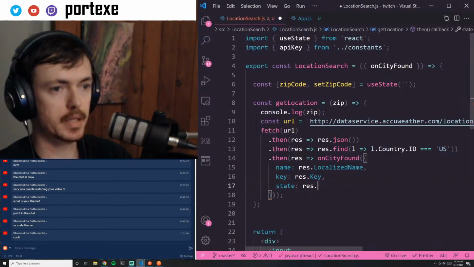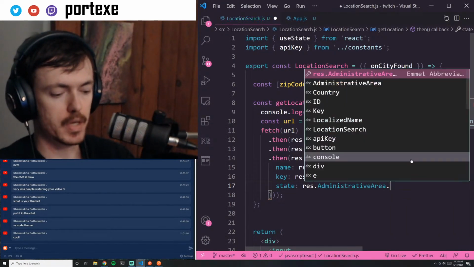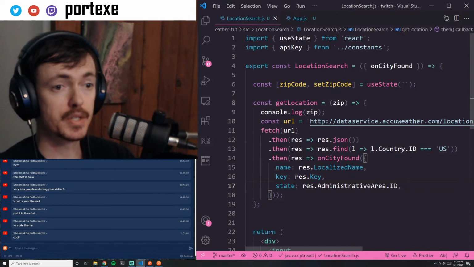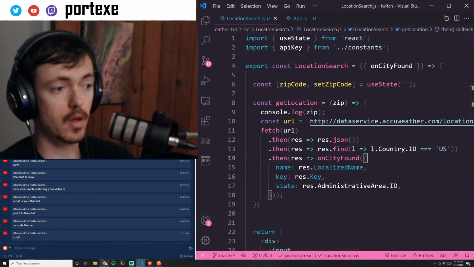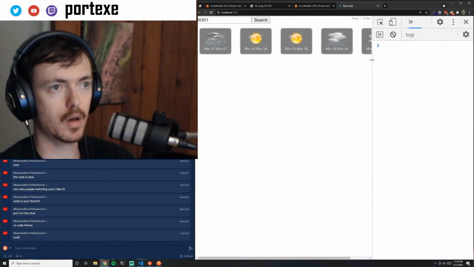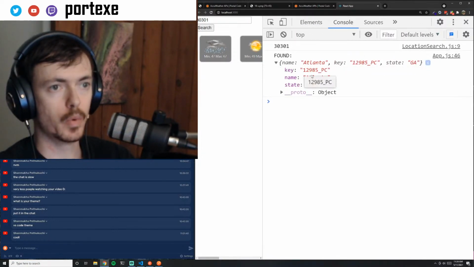That'll give me the state. So administrative area dot ID. Save, and let's see if we get the log that we would expect. Hopefully we do. Click search. We get found with Atlanta, Georgia, and the key.